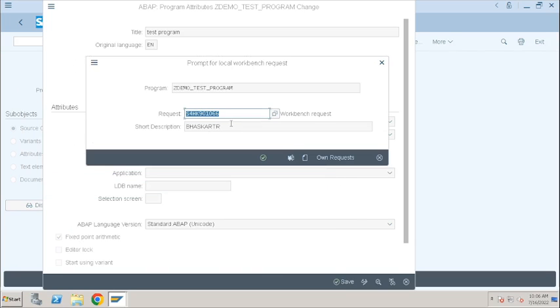What is it asking? What is it showing? What is this? Transport request, right? Yes, sir. It is proposing an existing transport request which was already created by some other user, or created by you for a different object.